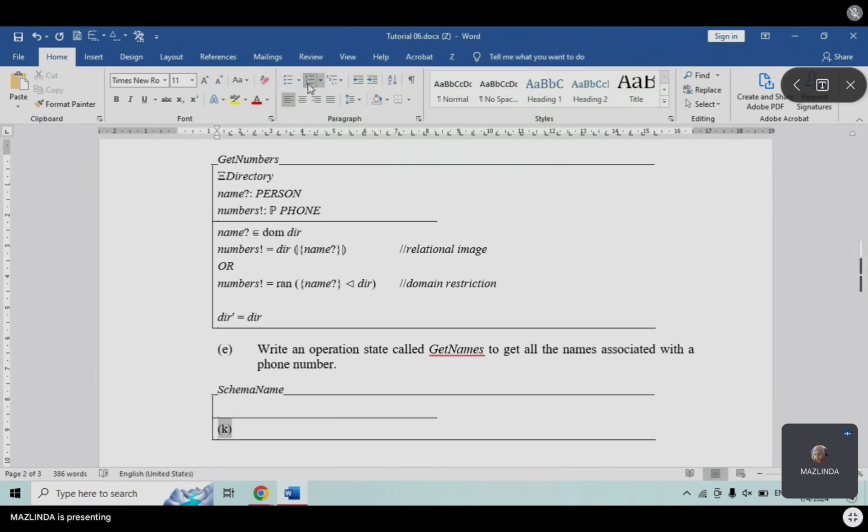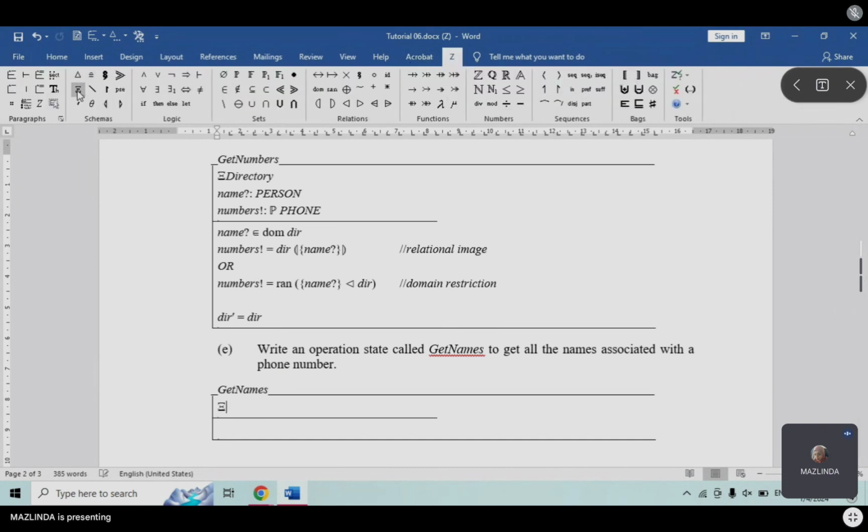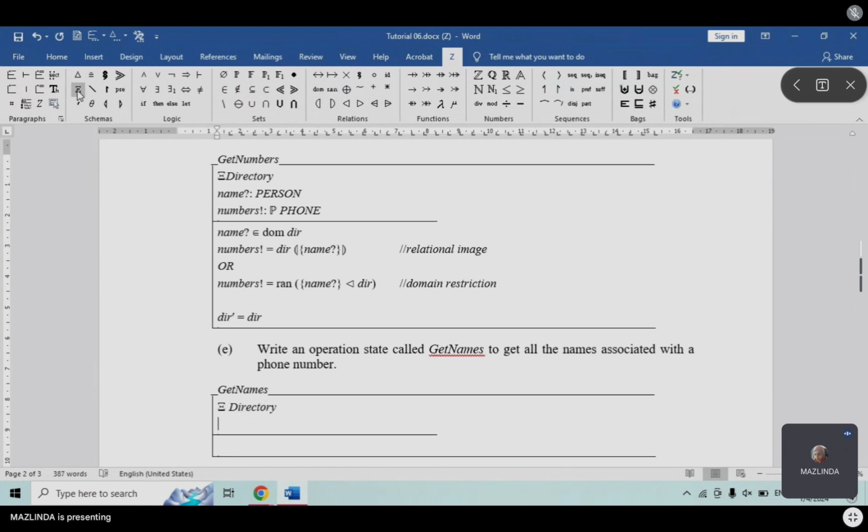So the schema name is get names, just the opposite of it. The same thing, it's going to be a query schema, so there will be no changes to the directory. Here the number will be the input, for the phone, and the names will be the output. The same thing, we use the power set person.